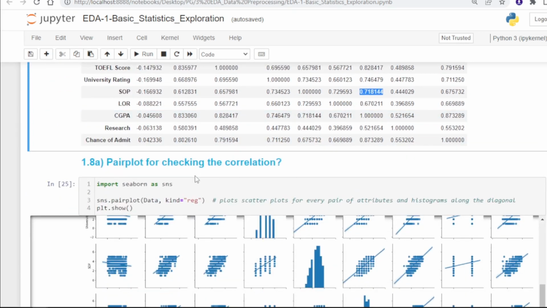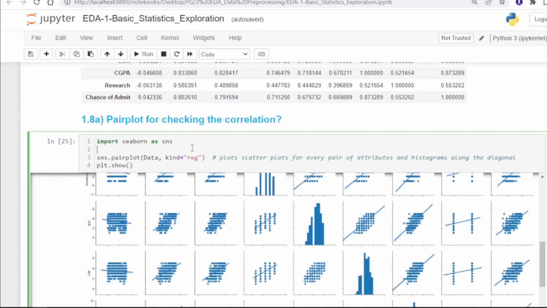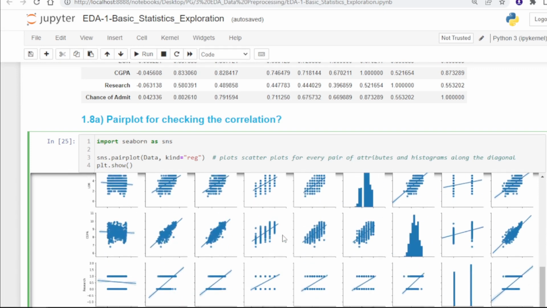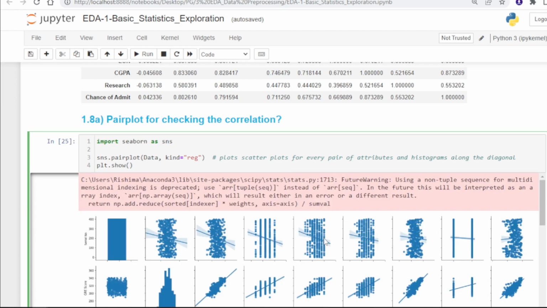Now it is asking for a pair plot to check the correlation. Import seaborn as sns to get the pair plot, and we are calling this pair plot from the SNS library, passing the data. Kind is just reg, right? That will basically plot every pair of attributes, with histograms along the diagonals. So this is our complete pair plot.